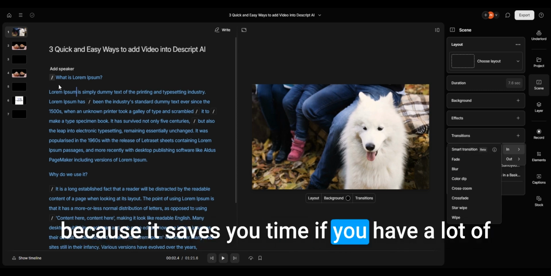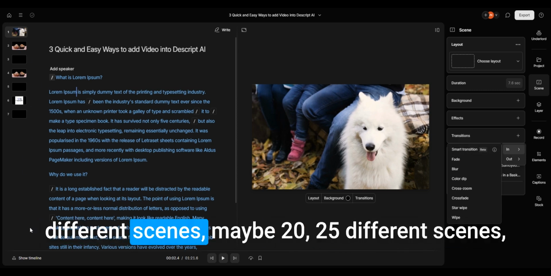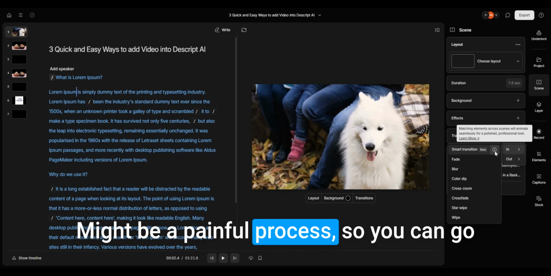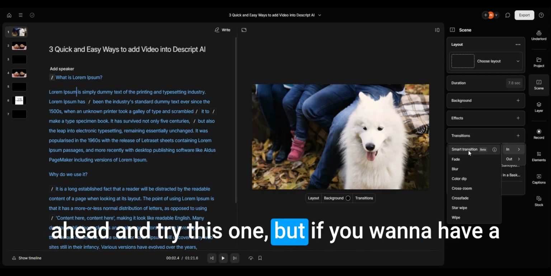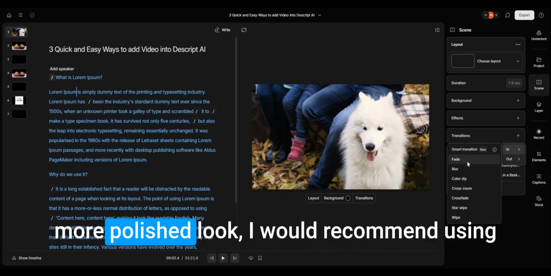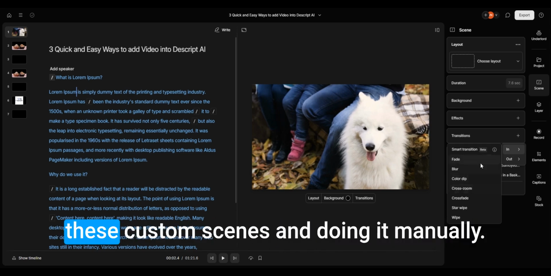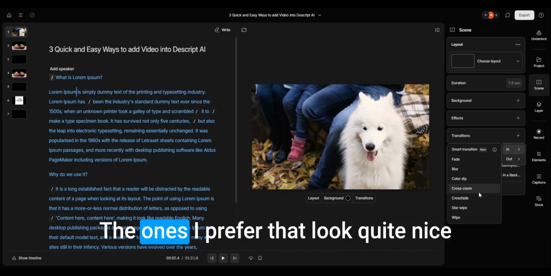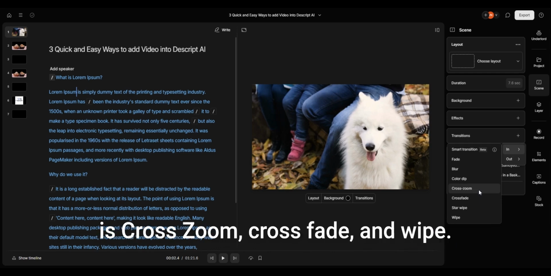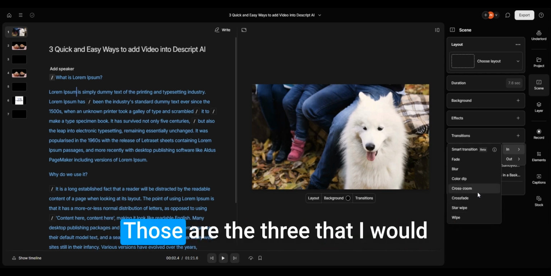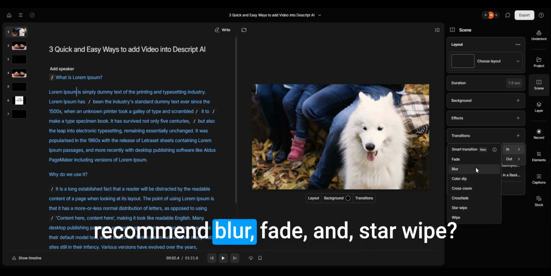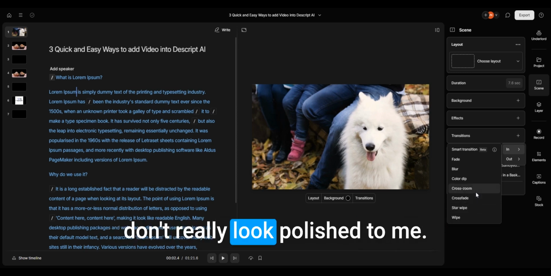This is something I would recommend doing because it saves you time. If you have a lot of different scenes, maybe 20, 25 different scenes, it might be a painful process. So you can go ahead and try this one. But if you want to have a more polished look, I would recommend using these custom scenes and doing it manually. The ones I prefer that look quite nice are cross zoom, cross fade, and wipe. Those are the three that I would recommend. Blur, fade, and star wipe don't really look polished to me.